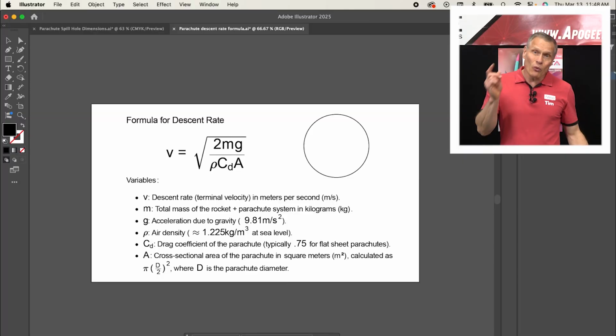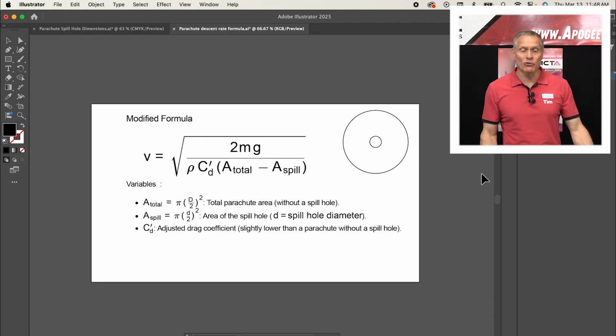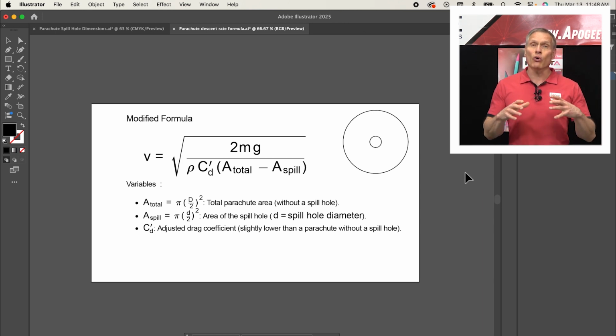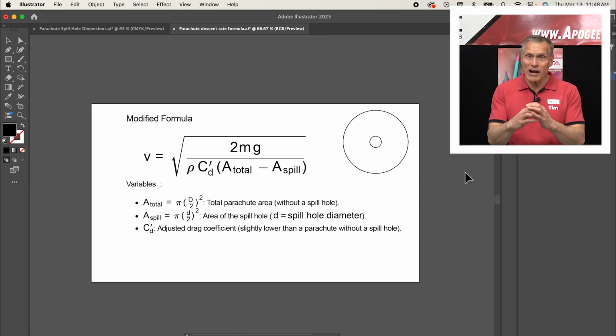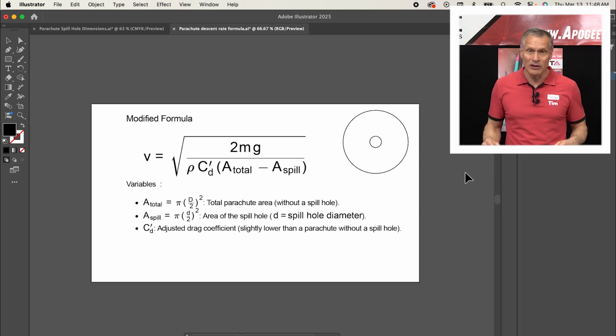The formula for calculating the area of a circle is pi times the diameter divided by 2, all of that squared. Now, when you cut a spill hole into it, how does that change this formula? Well, two things are going to change. First, we have the total area. We have to subtract out the hole because it's no longer functioning to slow the rocket down. So this is the big change in the formula.